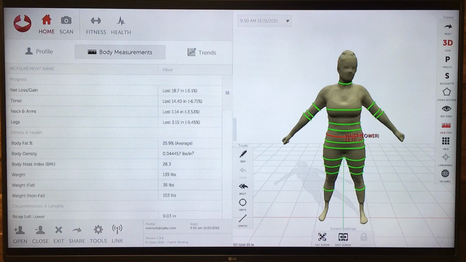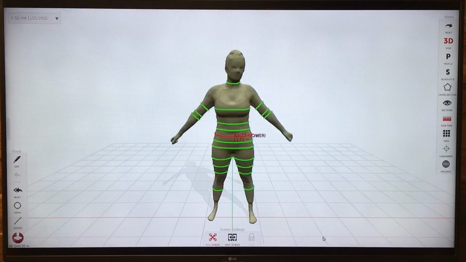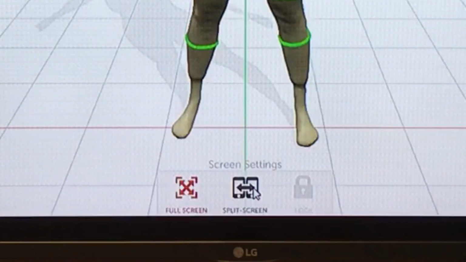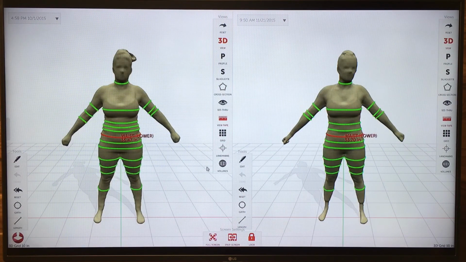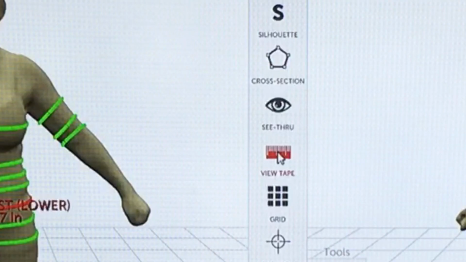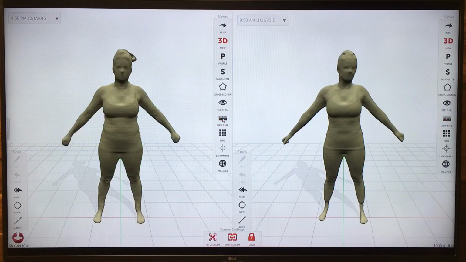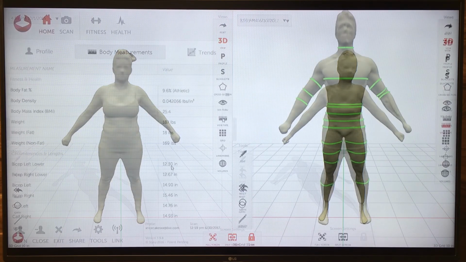Now let's do a side-by-side comparison with the 3D image. At the bottom of the scan, click full screen. Now select split screen that's below the 3D model. The scan will automatically show two different images. One is from the first scan, and the other is the latest scan. Now, to view them both without any distractions, hit the View Tape icon to eliminate all their circumference measurements. Now you can see the 3D scans in all their glory.